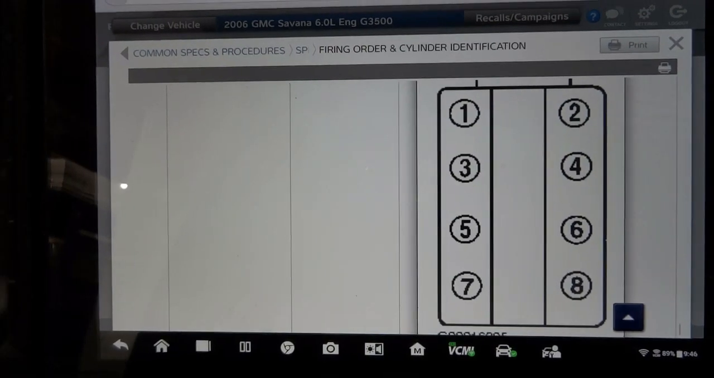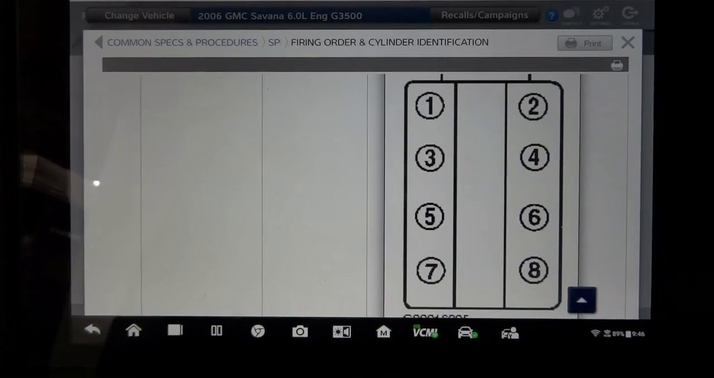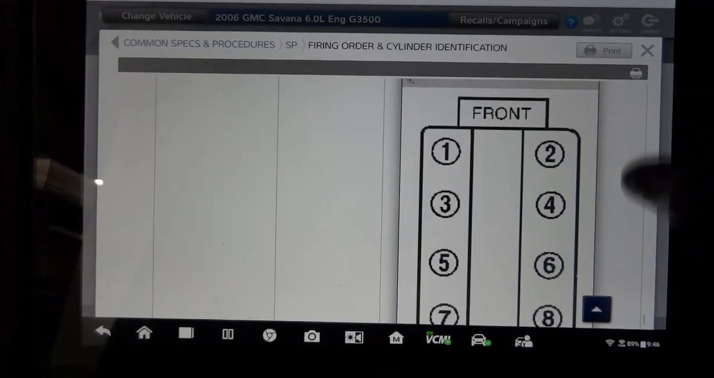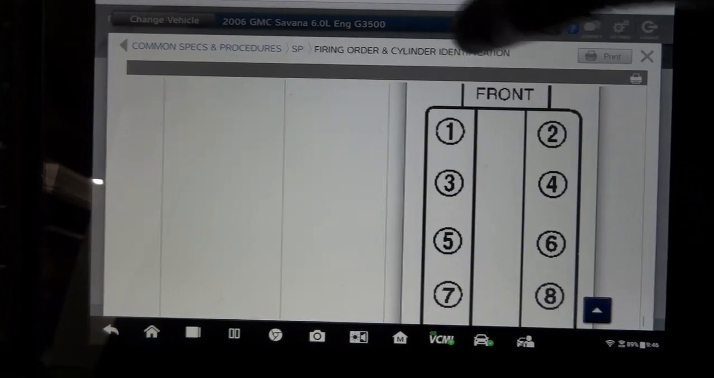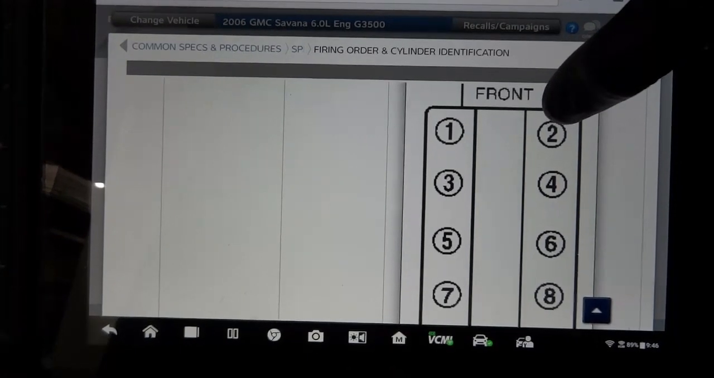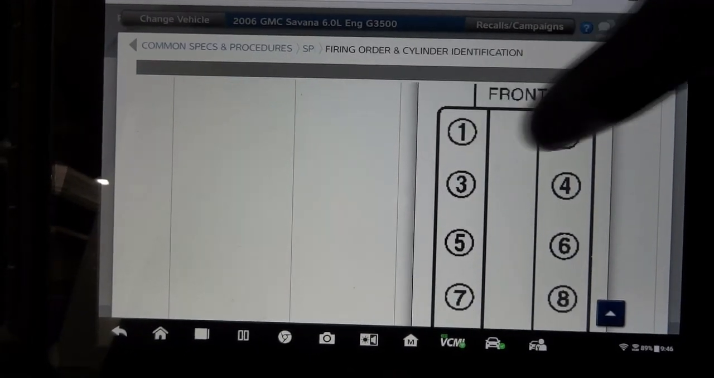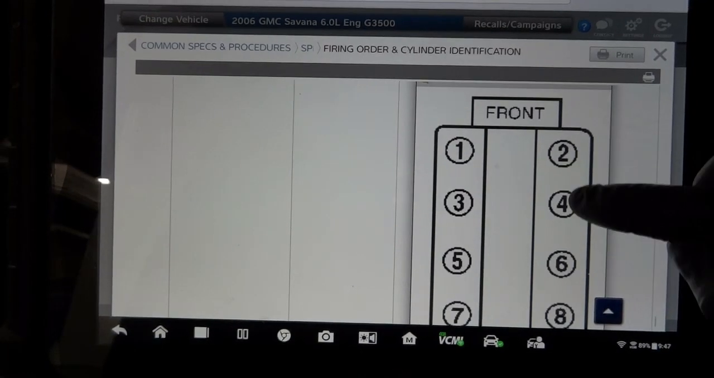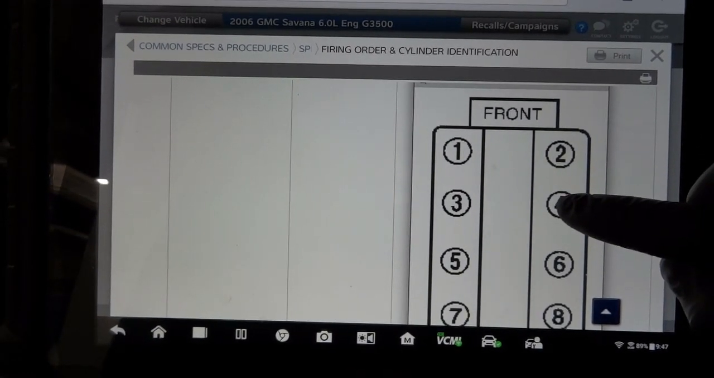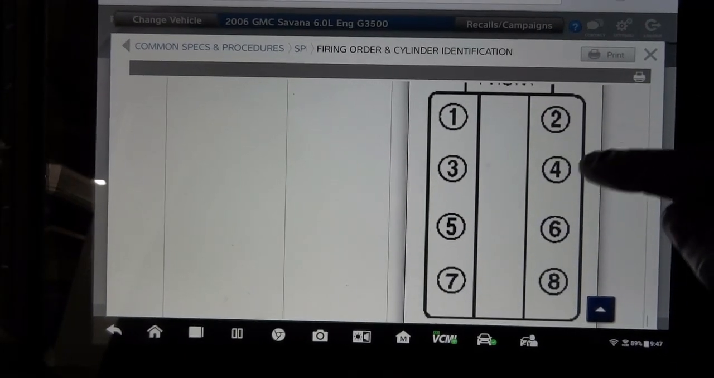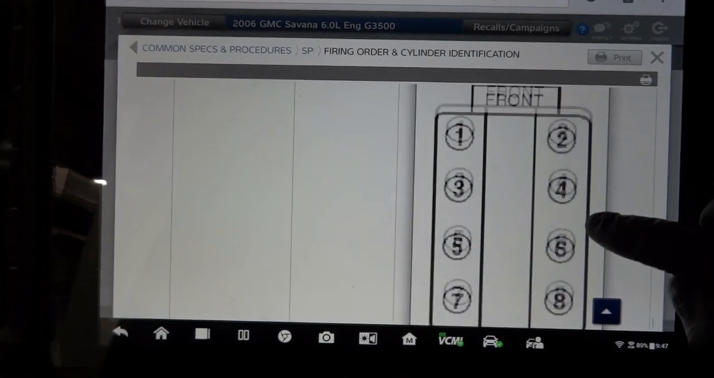Alright, so here is our cylinder layout. Bank 1 is on the driver's side, so this over here is the front of the vehicle. Bank 1 is over here. So this is cylinder 1, cylinder 2, cylinder 3, and then cylinder 4. So 4 is the second cylinder on the passenger side, from the front going towards the back. So cylinder number 4 is this one. This is good to know.